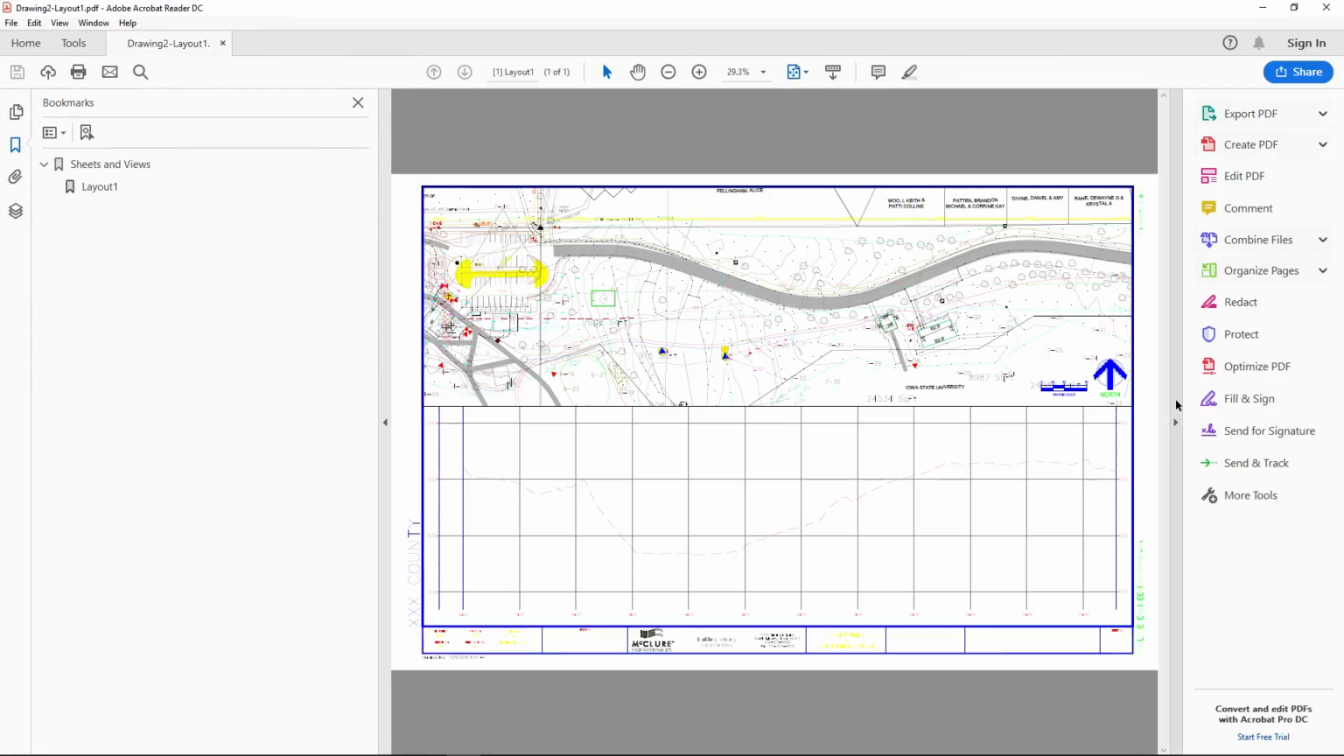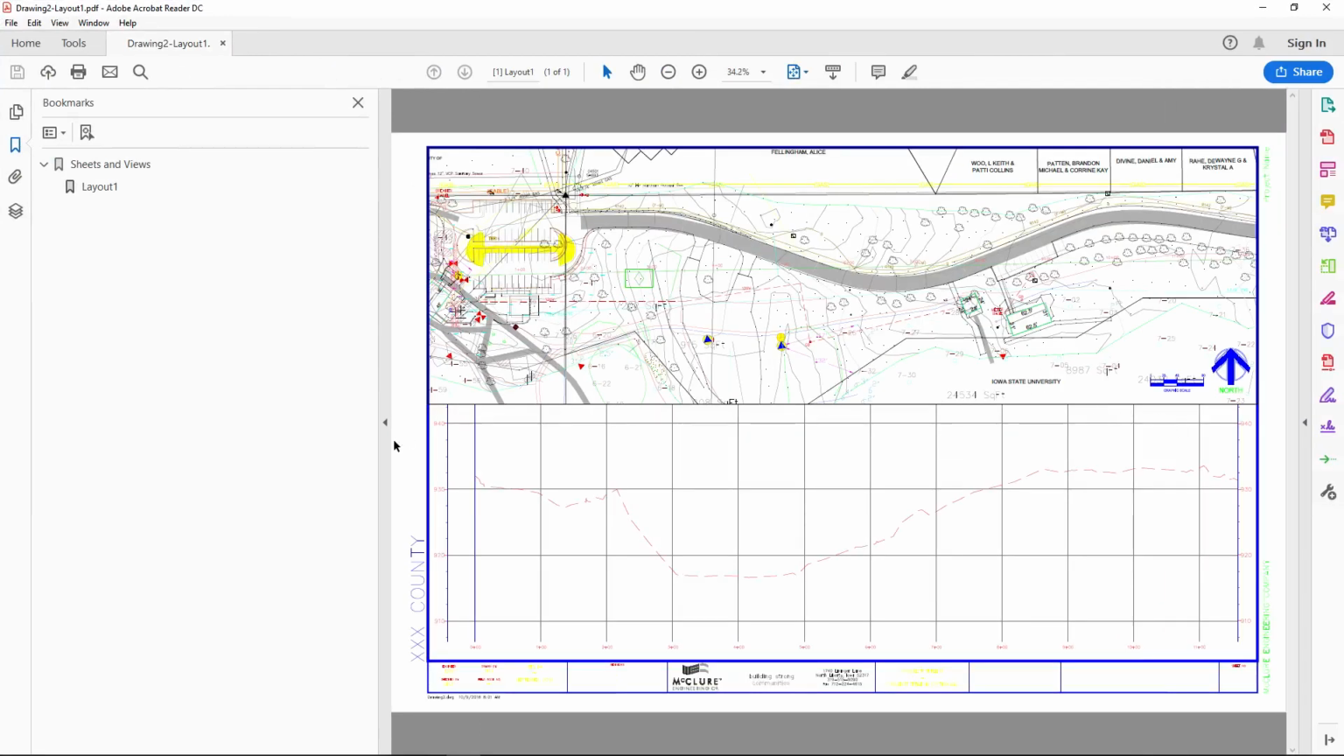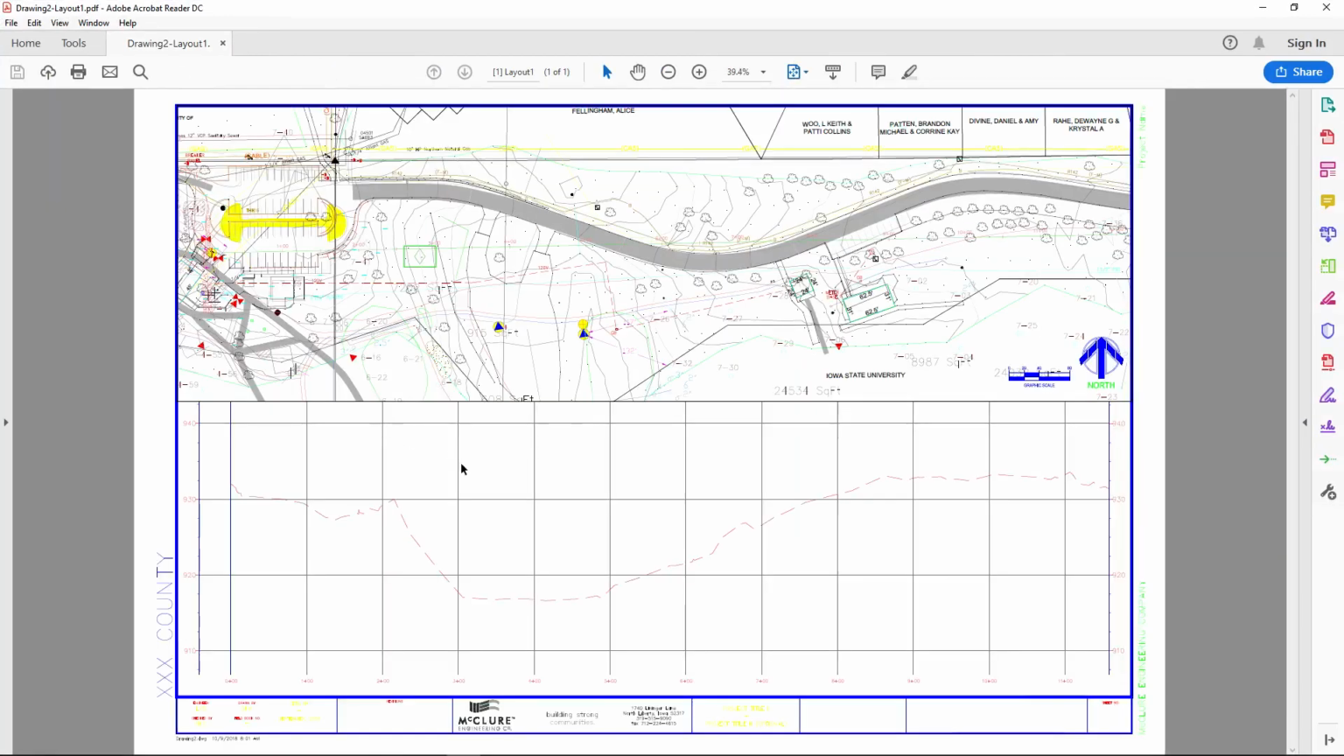And like I said, because we didn't change the plot style table, we can't see any of these things in black and white. But this is approximately what we are looking for in the plan and profile. There's a lot more fine-tuning that can be done, but we'll just take this as it is.